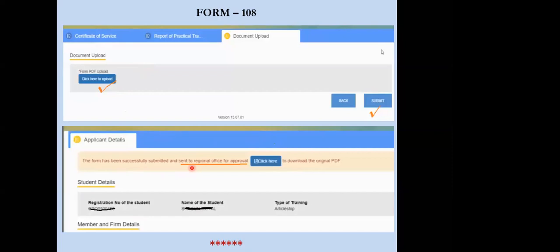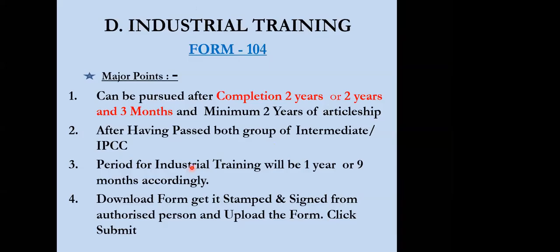So friends, Form 102 is for the articleship registration, 103 is for the transfer of articleship, and the third, Form 108, is for the completion. Now, there are lots of students who are going for industrial training. This form is available after the completion of 2 years, because industrial training is for a maximum period of 1 year or a minimum period of 9 months. So once your 2 years of articleship have been completed, you are able to file Form 104 for industrial training. Before that, you cannot see the 104 form in your SSP portal.